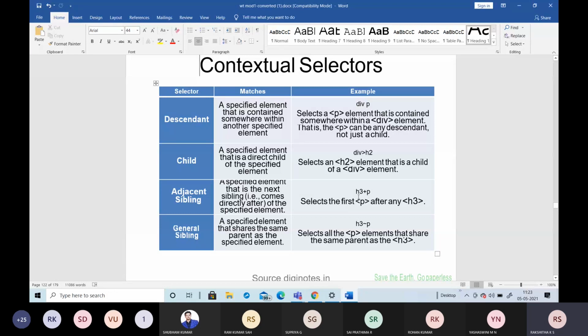So what is the adjacent sibling? It comes directly after the specified element, like P1, P2, P3. These are the siblings under the header. In this example I have taken H1 as the header. Below that header there will be P1, P2, P3. So these are the adjacent siblings.